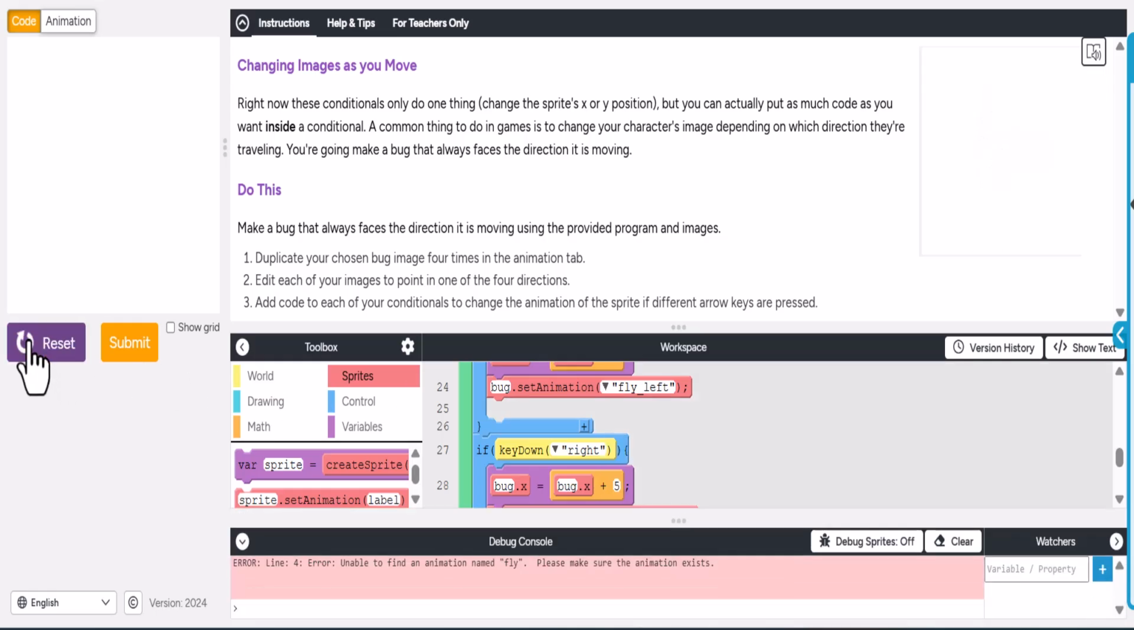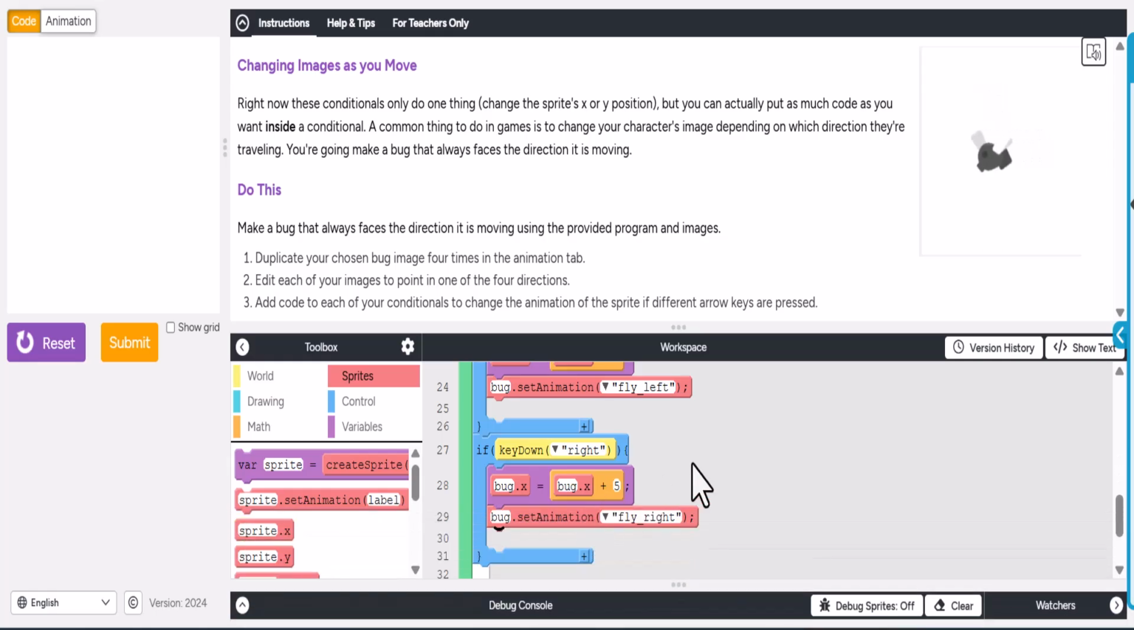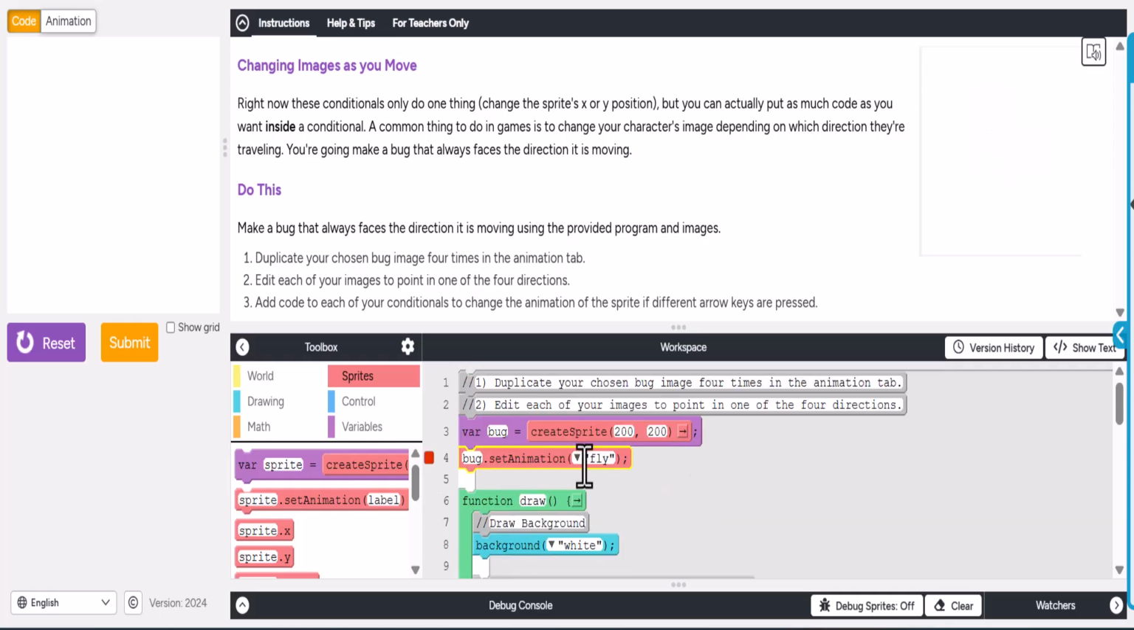Okay, so if we run this, it says unable to find an animation named fly. Oh, gotcha. We'll do fly left, because that's what we originally had. Now here's our fly. We'll move it up, move it down, move it to the right, and move it to the left, and it changes its view. Perfect. So that's how you do that.